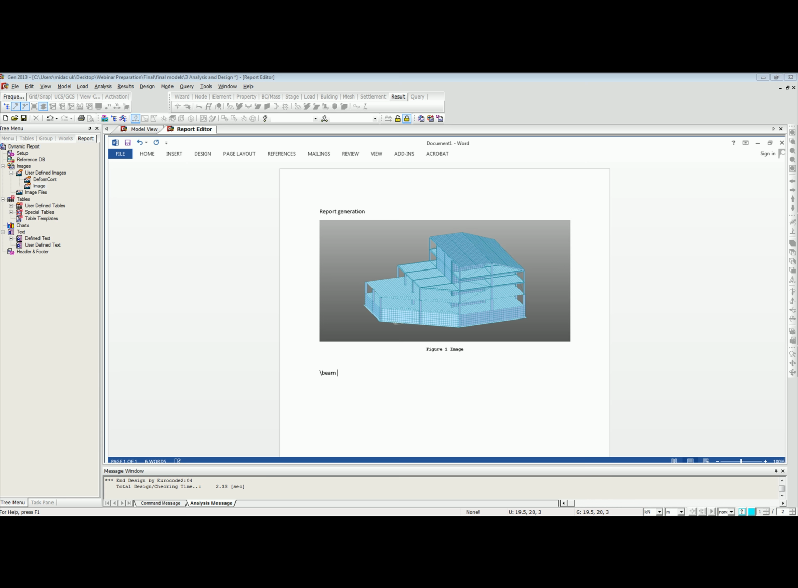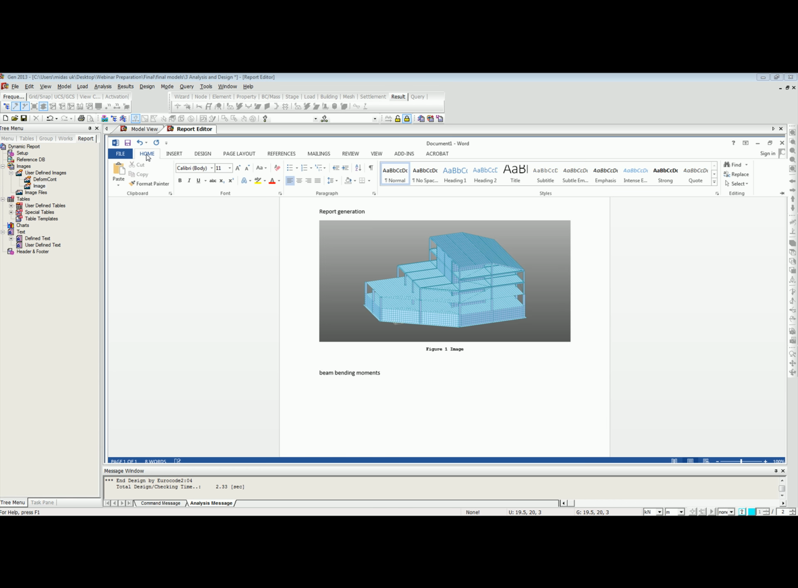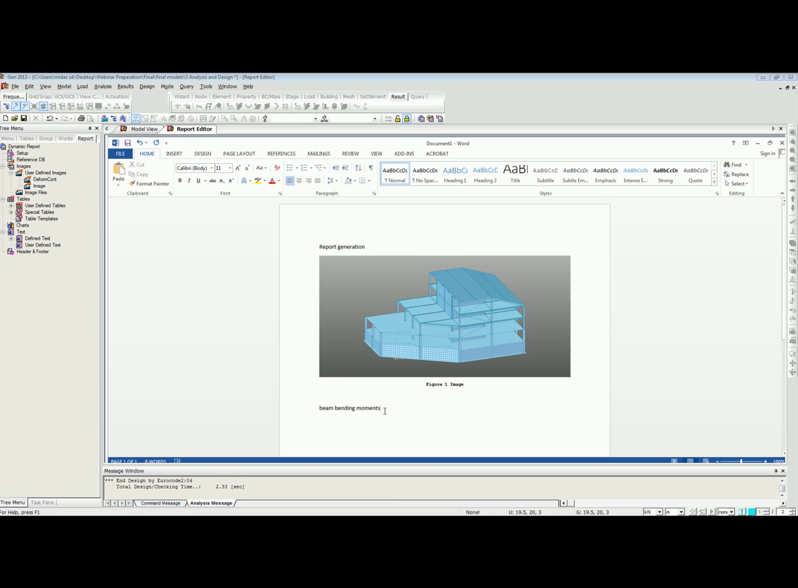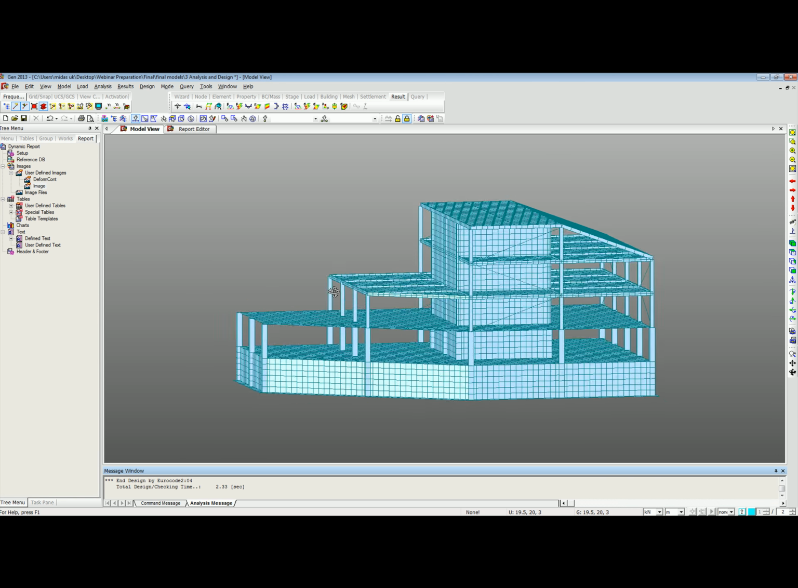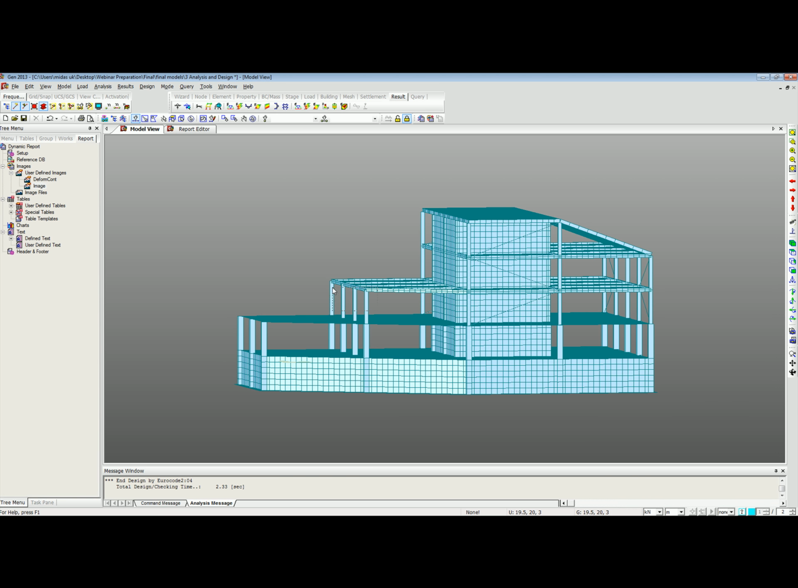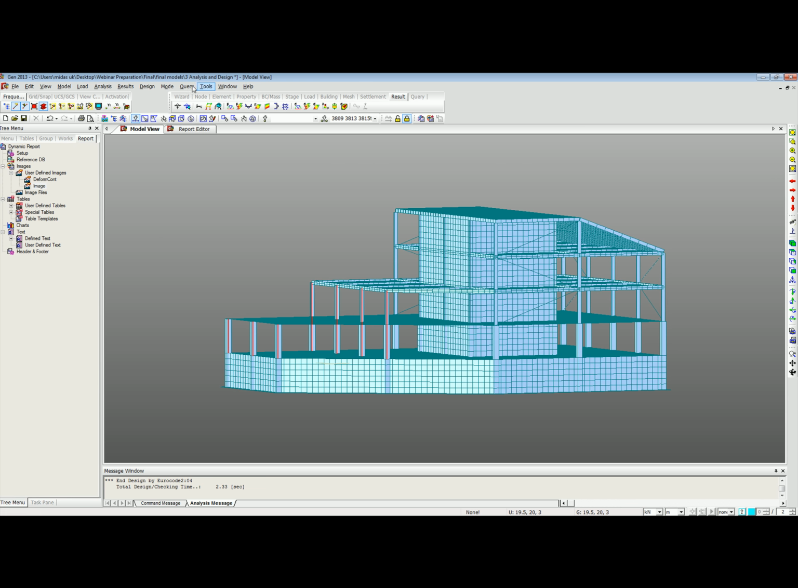Again, tables are 100% compatible with Excel, so you can import and export through Excel. In this case I'm just going to copy and paste a table of some reaction forces of the columns. So let me go back to the model. I select a few columns I want to look at. So let's look at these steel columns here and the concrete columns there.